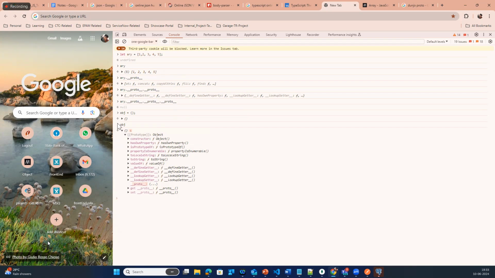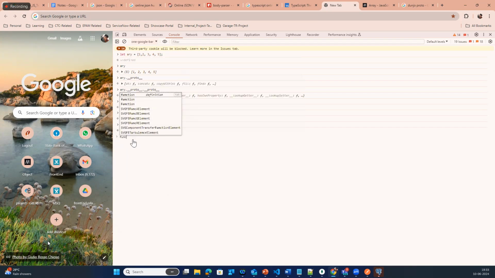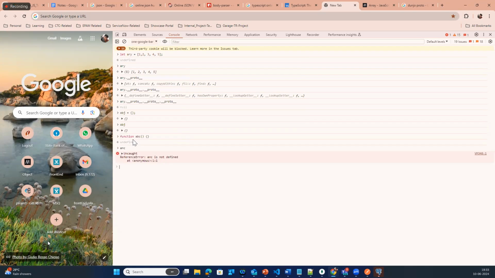Not only this one, even a simple function does the same kind of job. Let's say there is a function ABC. Inside ABC you are not doing anything, you simply have a function ABC. The invocation is not this way, but if you have this function, definitely this function will again go to the object prototype. So everything will go to the object prototype.